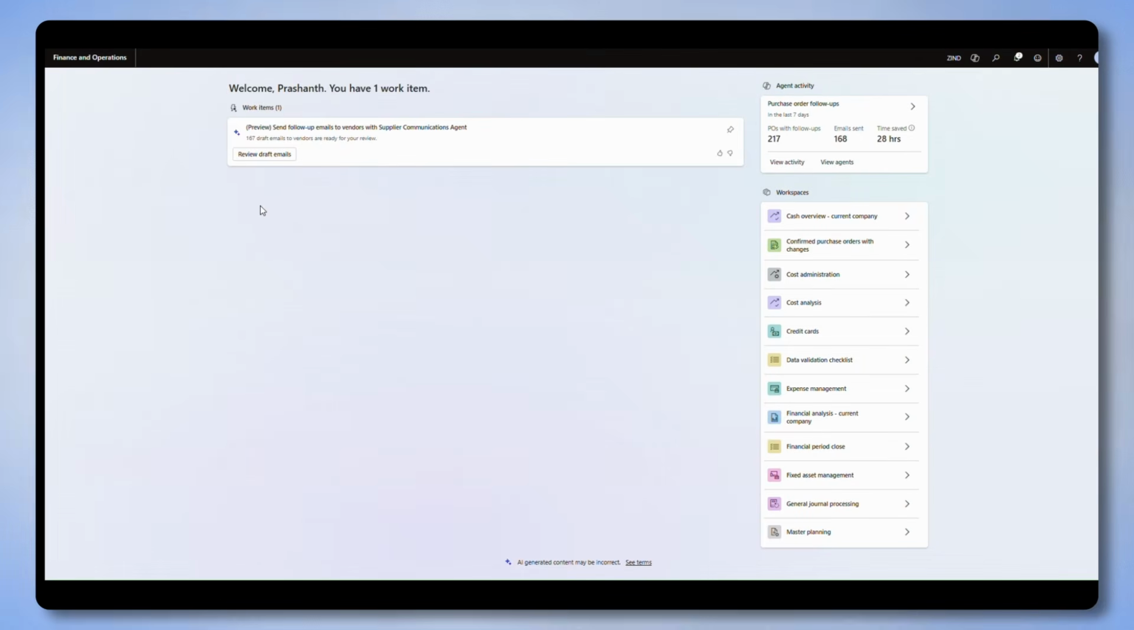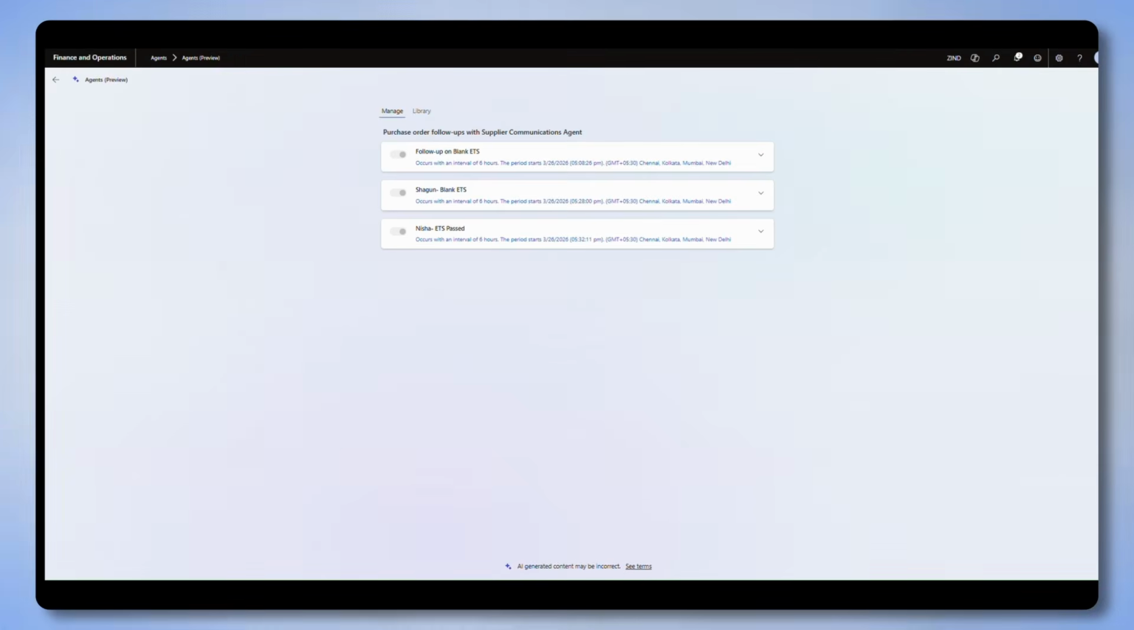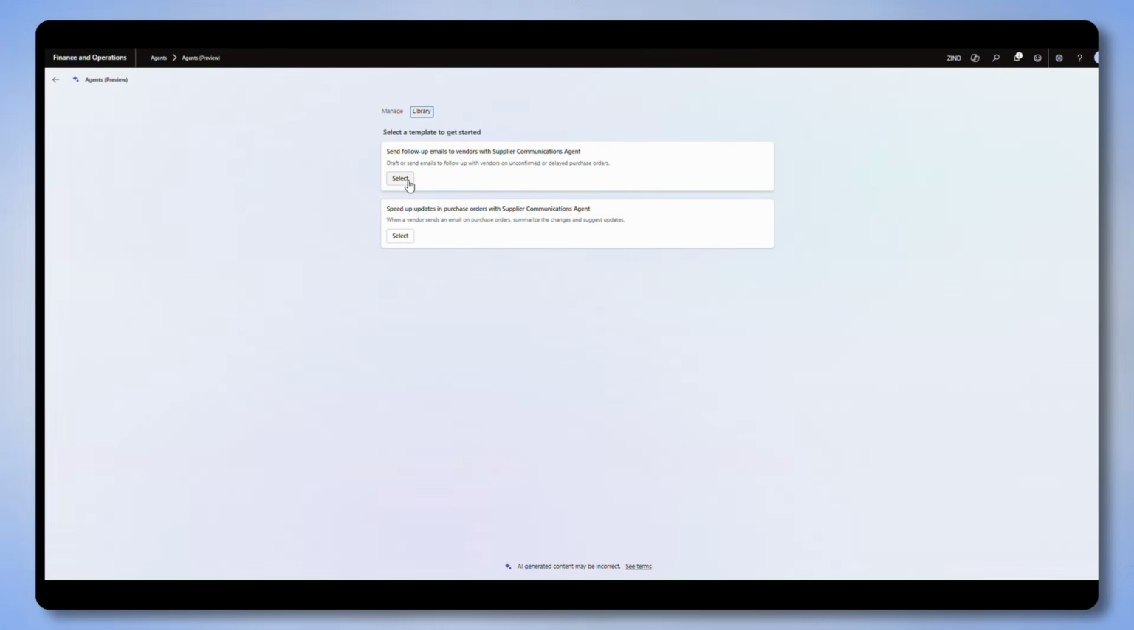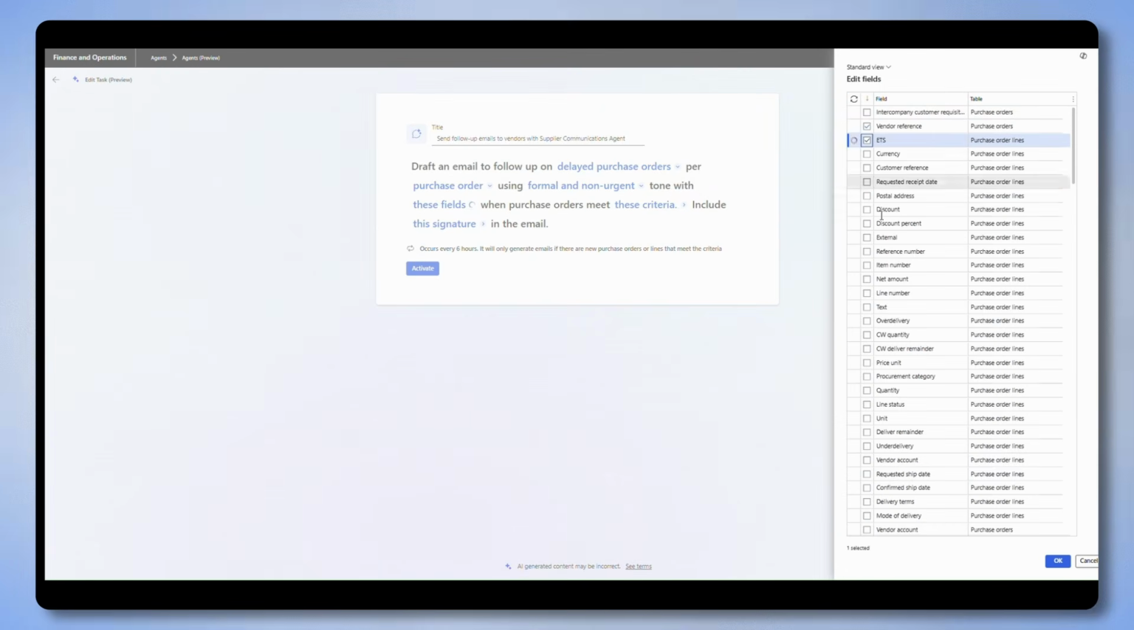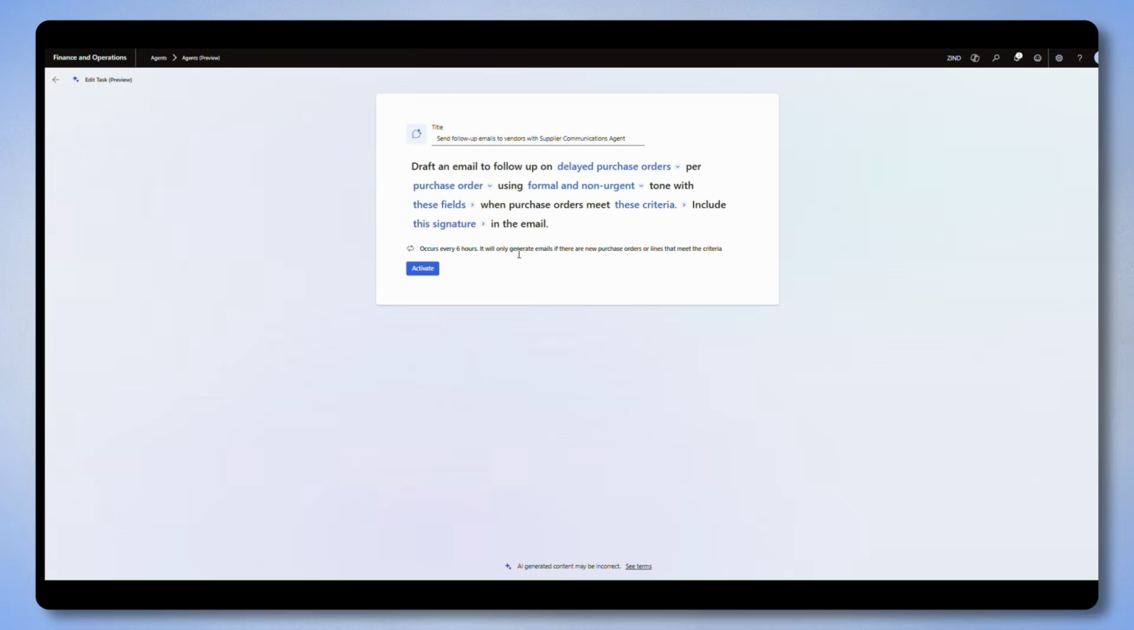Hello, team. The next business scenario we would like to review is when the ETS value is blank. In this scenario, the agent is configured to filter all purchase orders where the ETS has not been provided. The agent drafts an email to follow up on delayed purchase orders using a formal and non-urgent tone. The email content includes the following fields: ETS, external reference, item number, quantity.